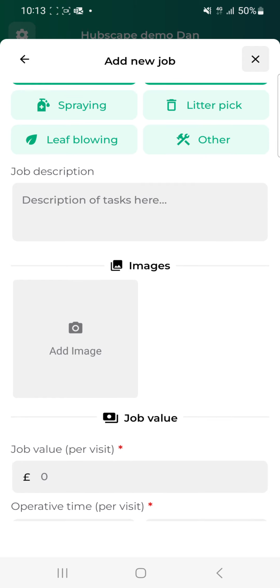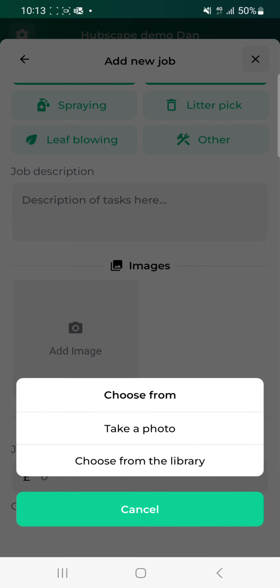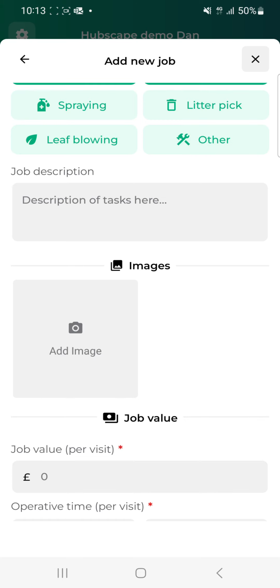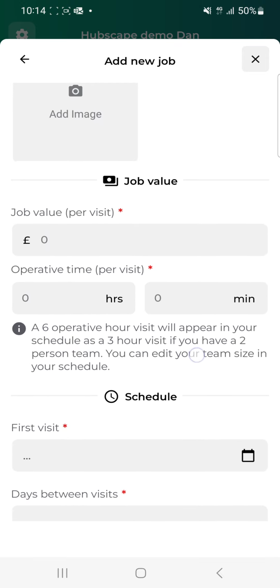We also have an images section, so you can hit add image. You can either take a photo live if you're on the site at the time, or you can choose from library if you've got some red line drawings or any other kind of images that are helpful for this job. I'm not going to add one for now. I'm just going to continue with the form.